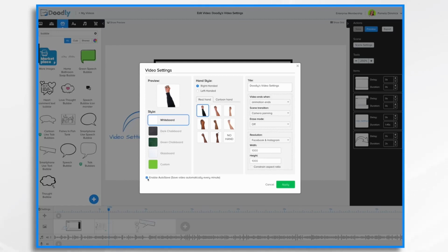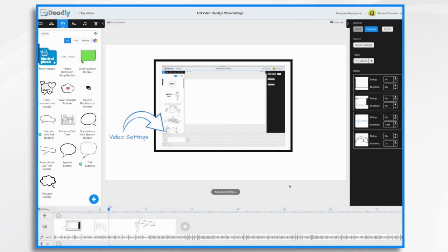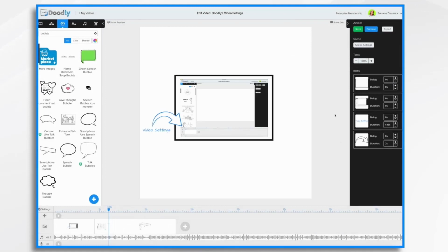And then finally down here in the lower portion, you have enable autosave. This just means that Doodly is going to save your video every minute automatically, so you won't lose your work if you forget to save. Hit apply. And you'll notice, remember I had set it to the Facebook square format? See how the aspect ratio has changed from a rectangle to a square. If you recall, we could change the title of the video in video settings. We can also change it up here.